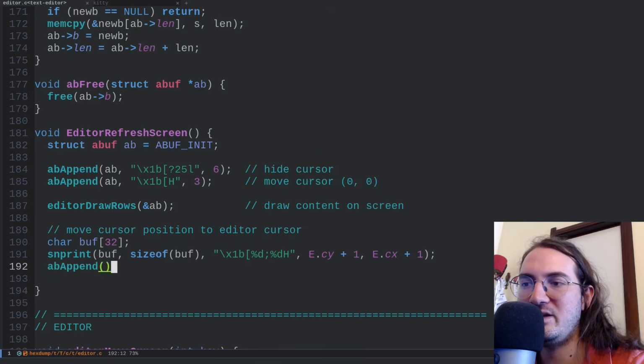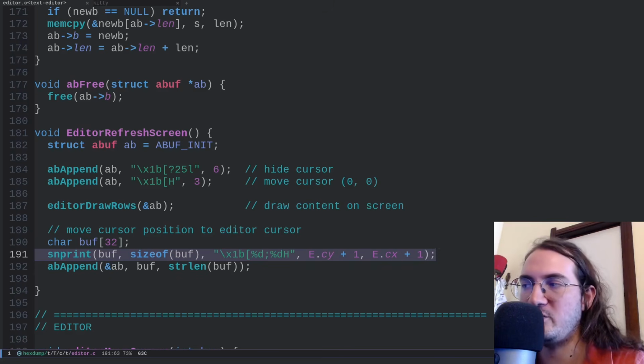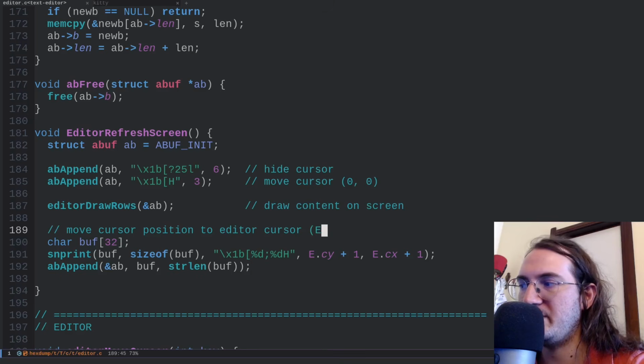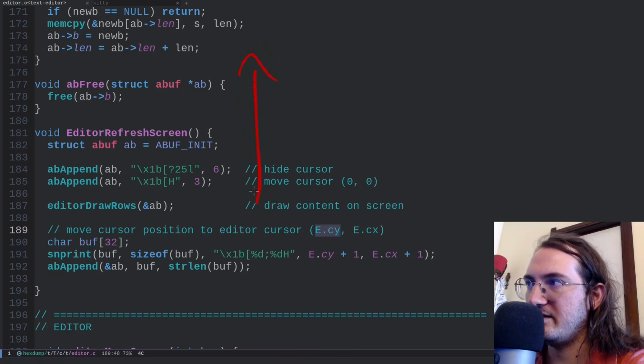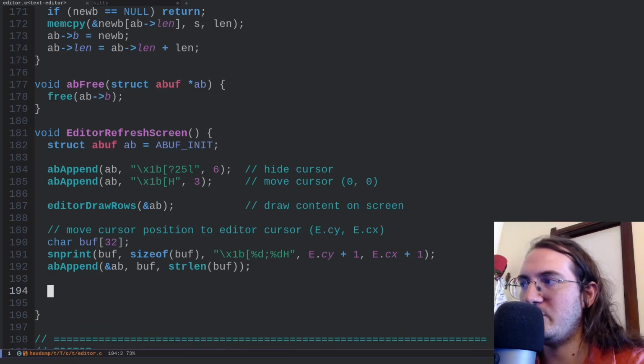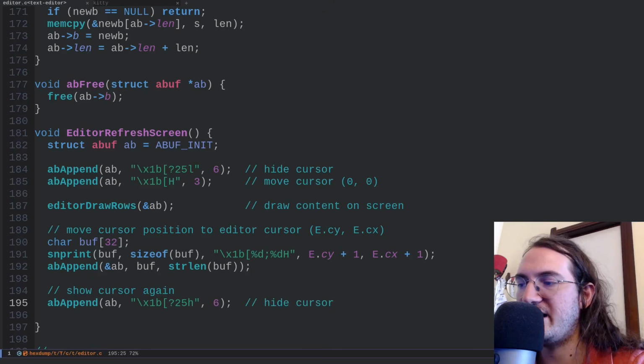And then we append this string to the append buffer: ab, buf, strlen of buf. So basically what we have done here is we have created an escape sequence which will move the cursor to the editor cursor position, which in this case will be E.cy, E.cx, where this is the row, the height, and this is the column. So that's the idea. And finally, we have to show the cursor again. We can append this, and it is similar to the hide one, just instead of 25l, it's 25 lowercase h.